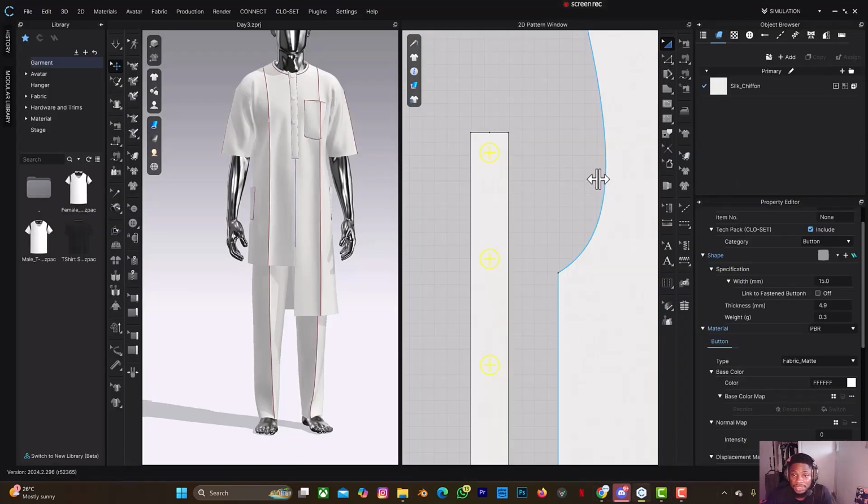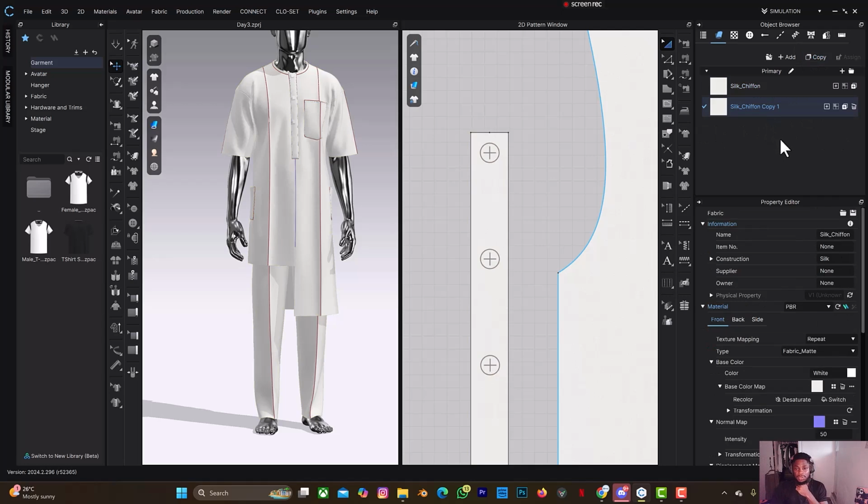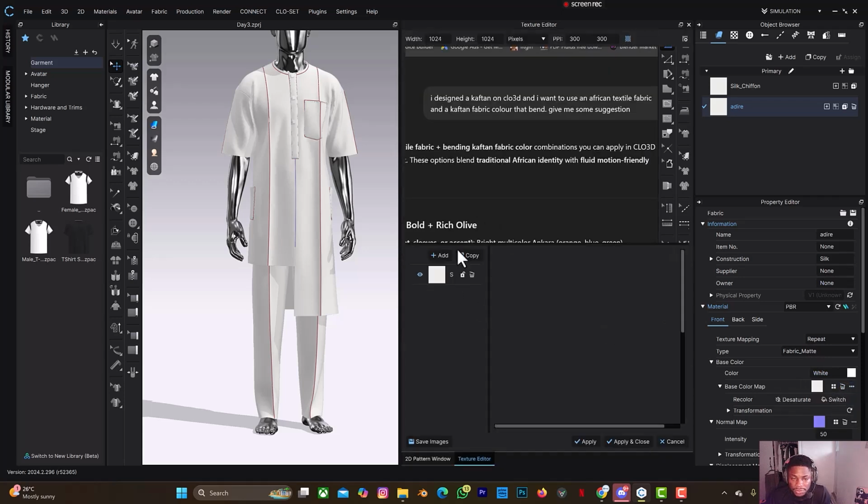So instead of that first one of creating a new fabric, I'll use this one, but I'm going to duplicate this file. So I'm going to click on this, and I'm going to copy it. Yeah, copy now. Yes. So this is the copy, and I'll change the name. Double click on it to change the name to Adire. Sorry, Adire. So I think that's fine. And we are going to go to this, the base column. I'm going to click on triple dot, open texture editor. I need to wait for it to load.